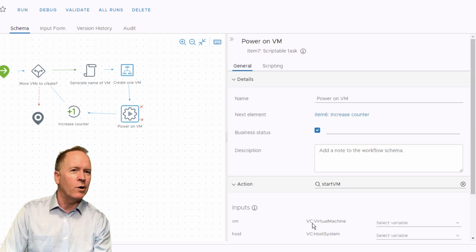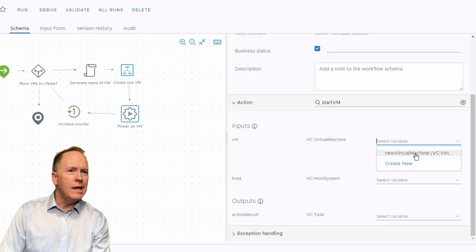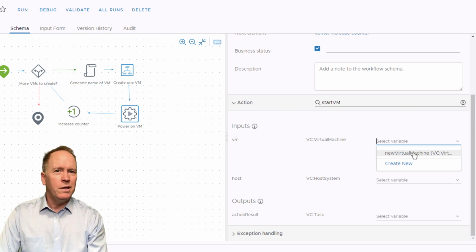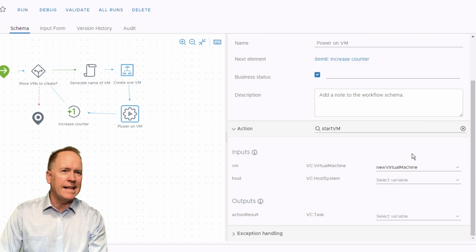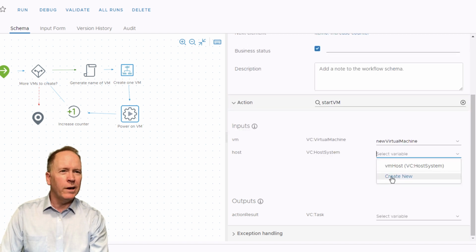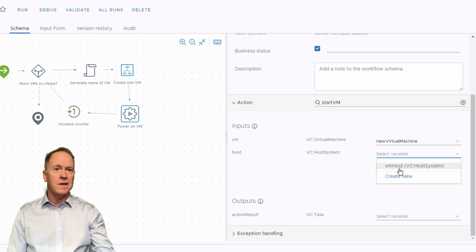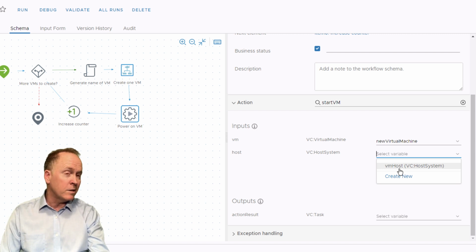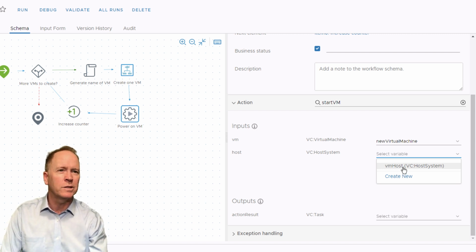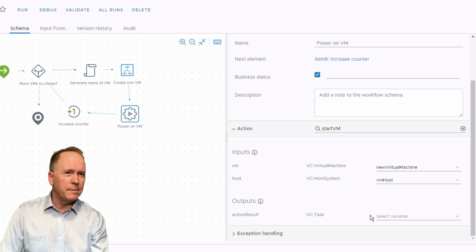We'll select the action we want to call. We'll set up its VM, and we'll tell it, take that variable that the previous schema element stuck a virtual machine in, take that variable, and that's the VM we want powered on. And similarly, for this host, we've already got a variable called vmHost that's an object that holds the host that the VM was created on. If we wanted to, we could have another VC::host system, but we'll just use the same host. We'll click that, and we're done with that. So we've got the input set up.